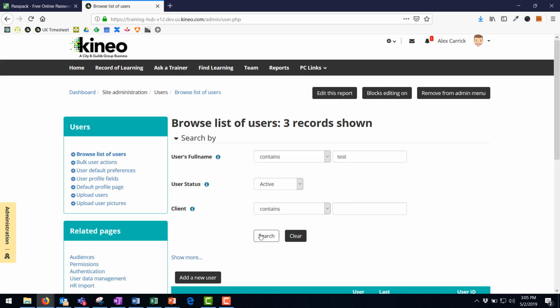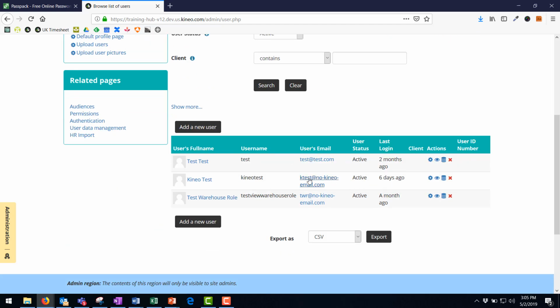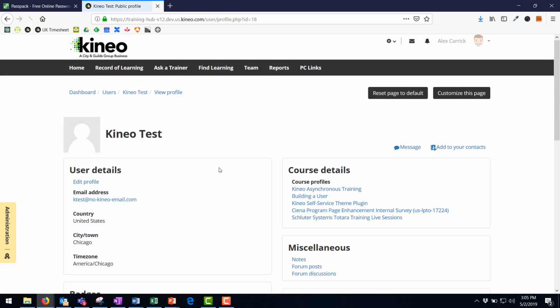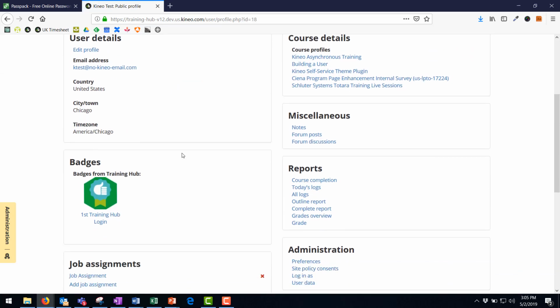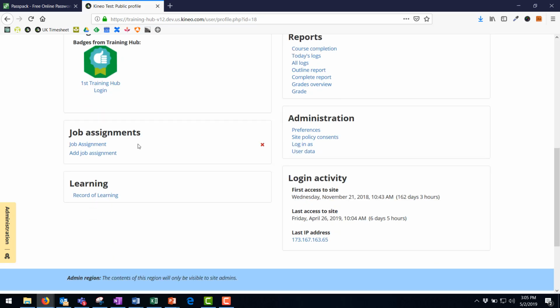Locate the user that you would like to assign a position and organization to. Click on their name to access their profile. Then locate the job assignments area of the user's profile. If the user already has a position and/or organization assigned to them, you should see them listed here. If not, click Add Job Assignment.